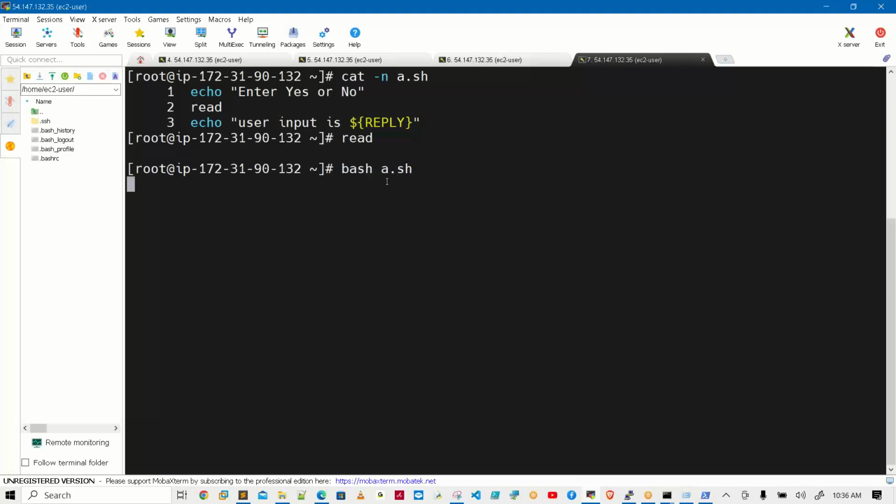Correct. Now see, enter yes or no. Which line is executing actually? Now which line is executing in your script? Second line. Yes, but the first line is linked here. Enter yes or no? Yes. See, the user entered yes.